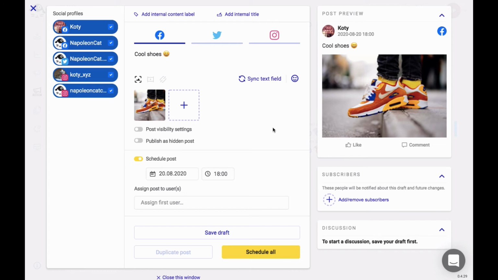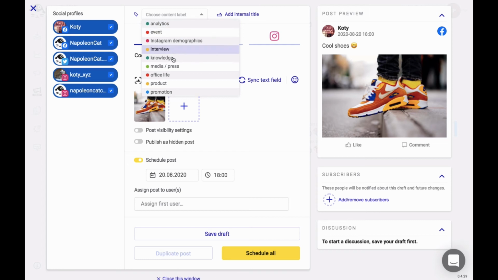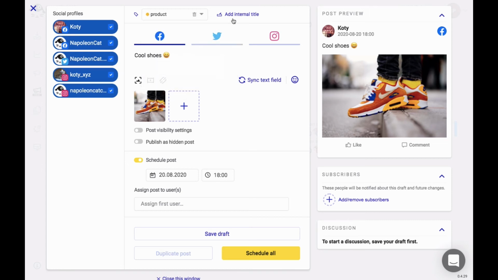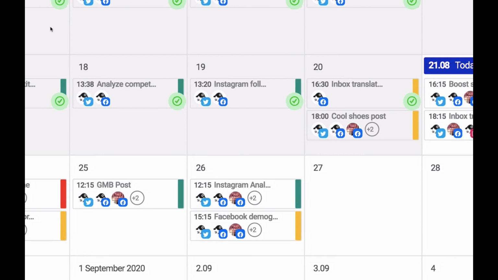Let's move on to how you can better organize workflows using the publisher. We've got a few solutions that will help you organize your content calendar and streamline teamwork. Note that none of these solutions will be displayed outside of your NapoleonCat account. So, at the top of the post creator, we can add an internal content label that you set in project settings. Let's say that it's a product post, so I choose product. And we can also type in an internal title based on what the post is about. These content labels will help you internally organize your content into categories or campaigns. It's best seen when you access the calendar.